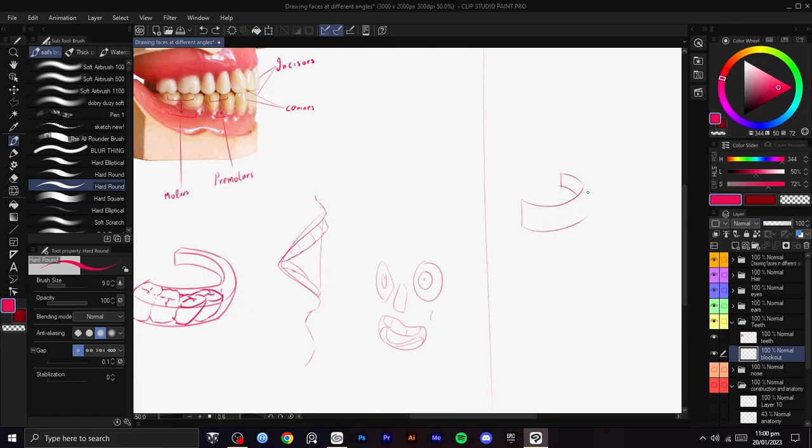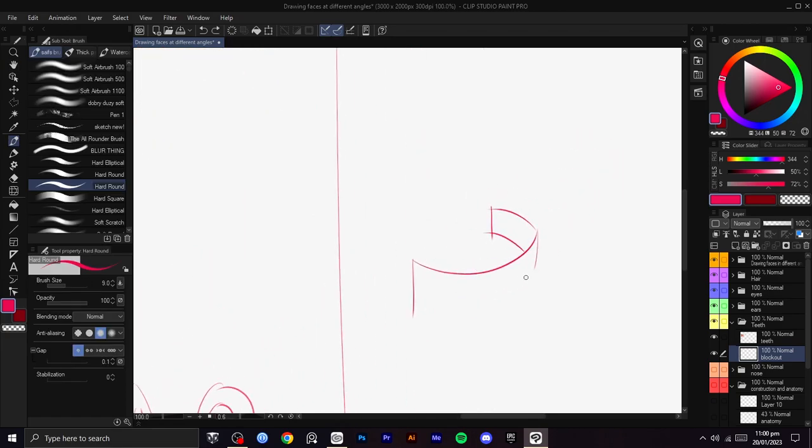Or you can say it's a ribbon if you want, but it portrays a bit outwards as well. There you go. After that, you can just fatten it up a bit to make it seem as if there actually is a lot more to it. There you go. A general shape of when it comes to drawing the teeth in different angles.